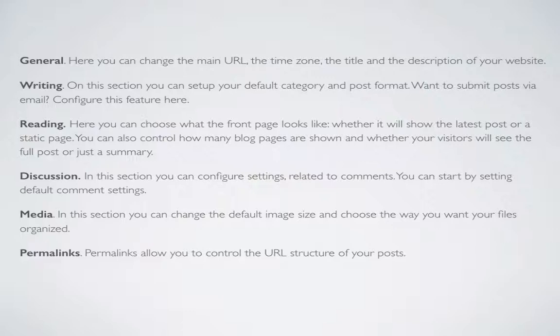Discussion. In this section, you can configure settings related to comments. You can start by setting default comment settings. Media. In this section, you can change the default image size and choose the way you want your files organized. Permalinks. Permalinks allow you to control the URL structure of your posts.